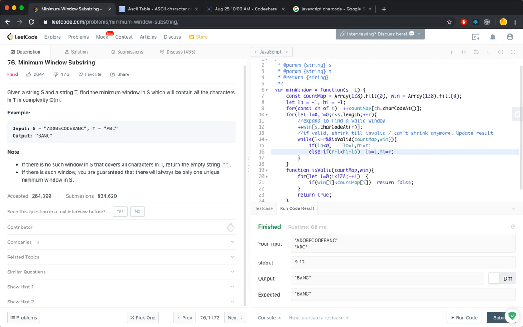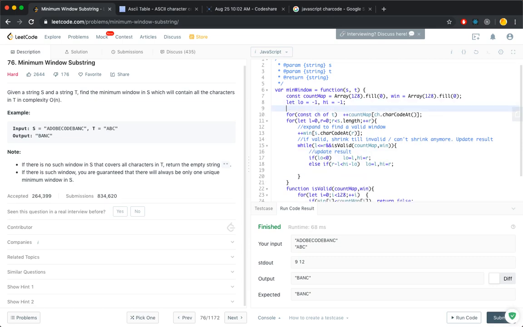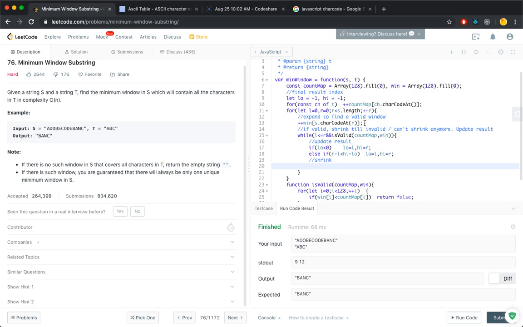So here we are updating the result, where low and high represent final result index. They are both inclusive range. Now we need to shrink it. Now before we shrink, we should decrement the count at the index of left, because we are shrinking the left. Basically, we do the reverse of this.